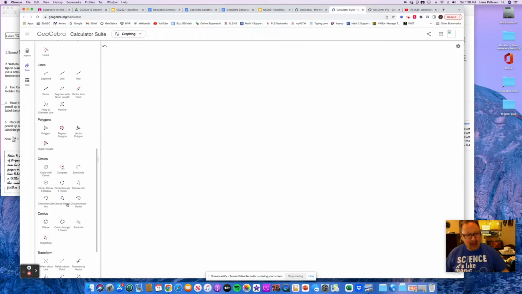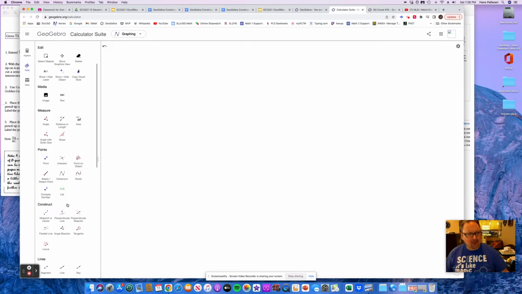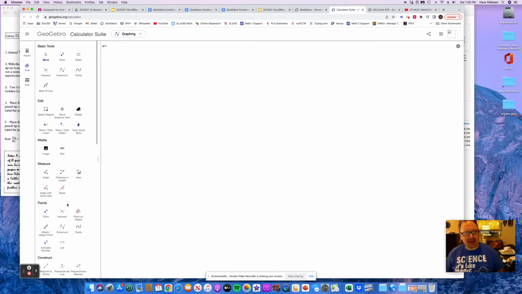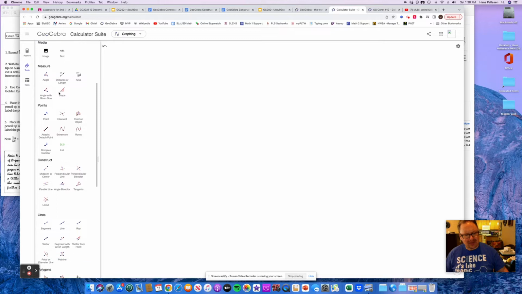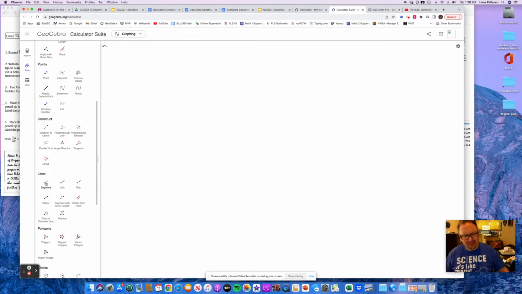Okay. Now, one of the drawbacks of using the calculator suite is the order of the tools on the toolbar gets kind of mixed up, and so we may have to look for things, and we'll try and go through there. So, for example, segments are not posted up in the basic tools, so we have to come down here to line.